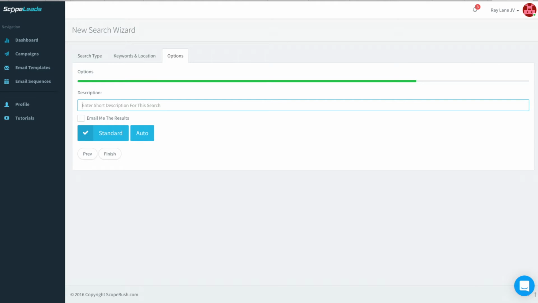Now, this is very important because right now I don't have any email templates in here yet. So we definitely don't want to have it on auto. We want to have it on standard. And the difference is when you use standard, it's going to pull up all the information on these guys, but it's not going to send them any messages. If you put this on auto, what's going to happen is you put in some email templates and email sequences in here, and when you do your search, it'll automatically send them emails. So obviously we don't want to do that now because we don't have the emails in there.